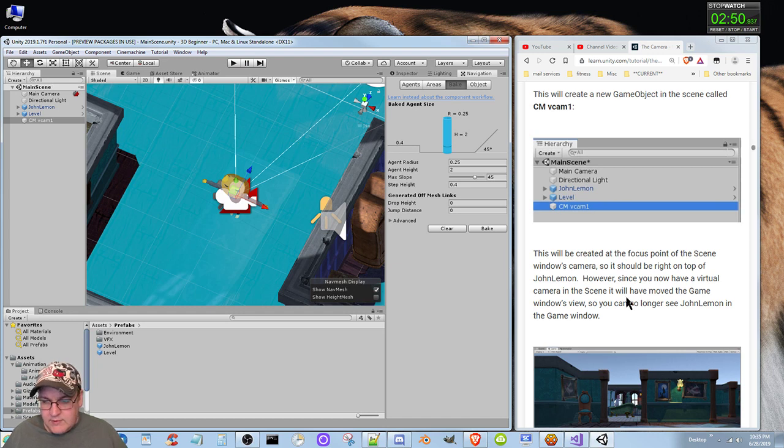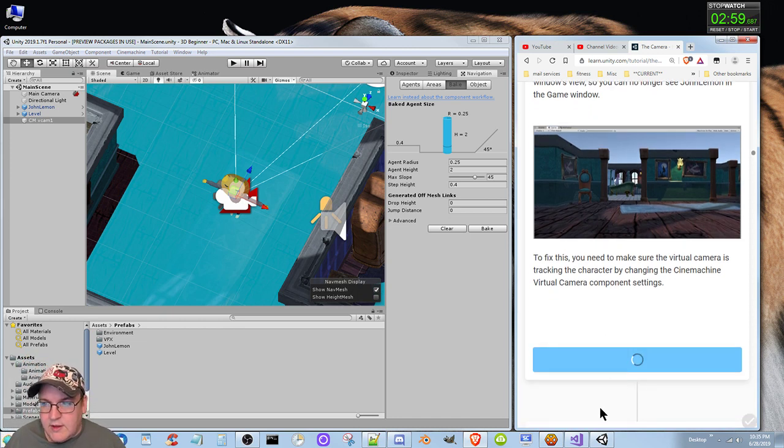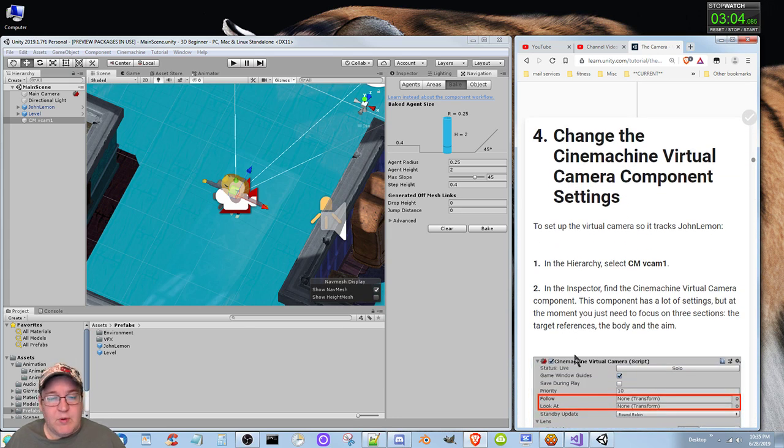Should save that. To fix this, you need to make sure the virtual camera is tracking the character by changing the Cinemachine Virtual Camera component settings. Okay. Set the virtual camera so it tracks John Lemon.